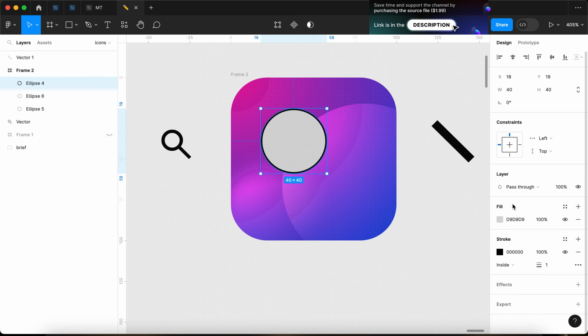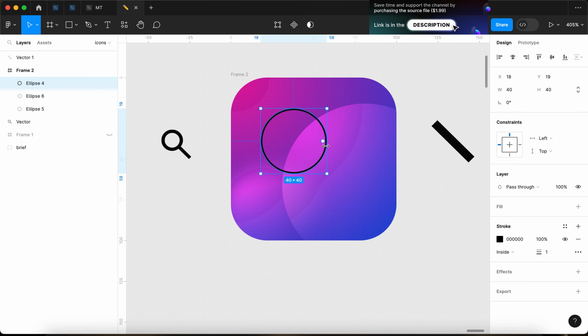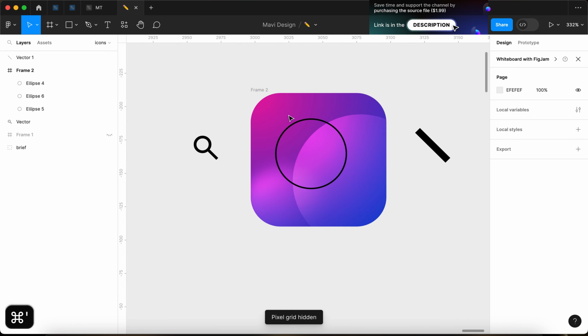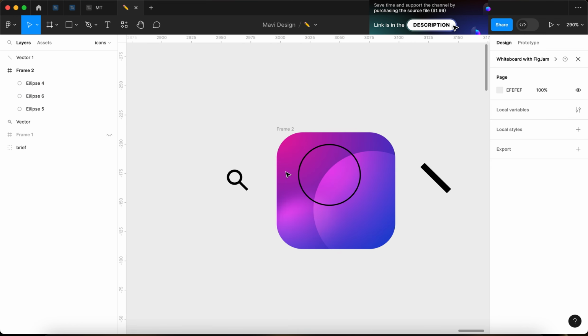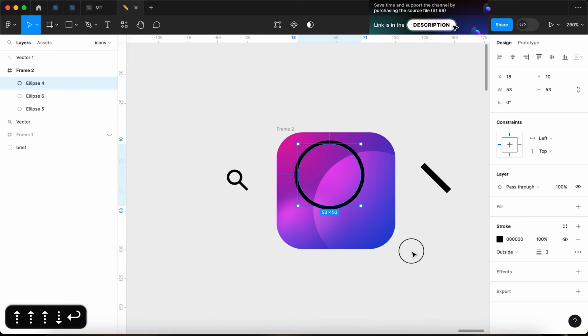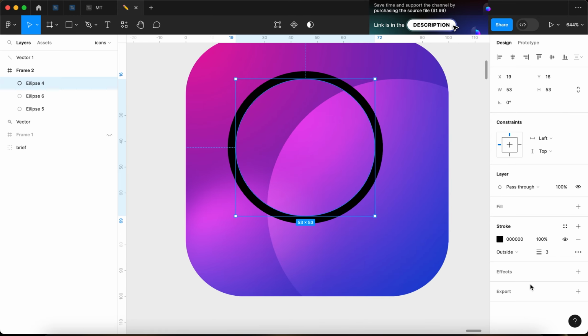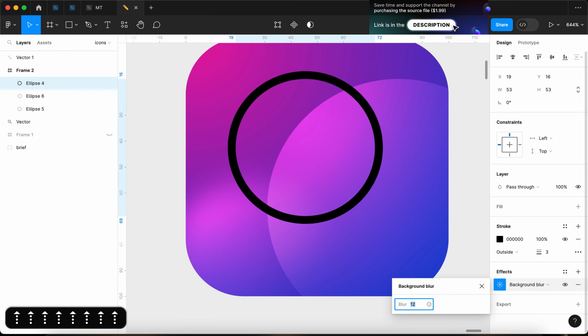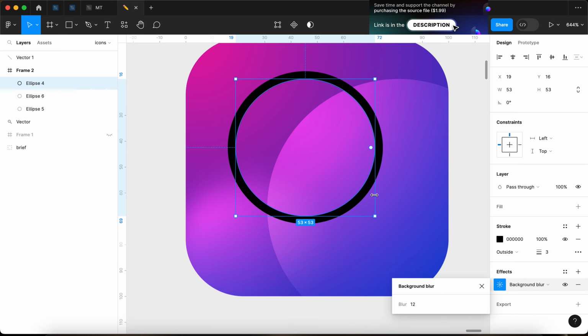I am going to turn off the fill for this circle. So right now, as you can see, it looks as if it's transparent. However, it is not believable, I'd say. Okay, so I'm gonna go for outside on this little frame, and then I think I'm gonna do effects and then background blur, like 12. However, you cannot really see any blur because there is no fill, which means I'm gonna add a fill as well.